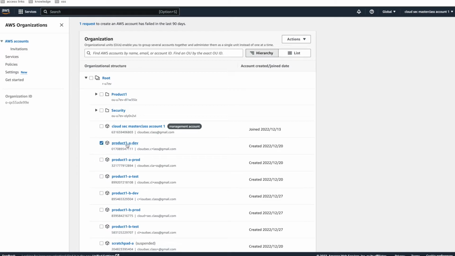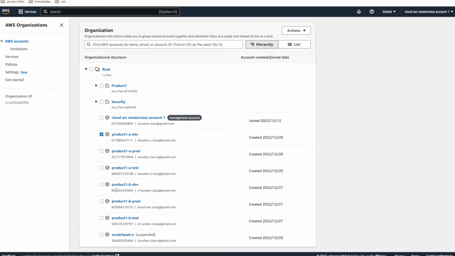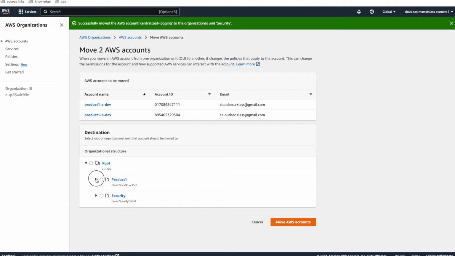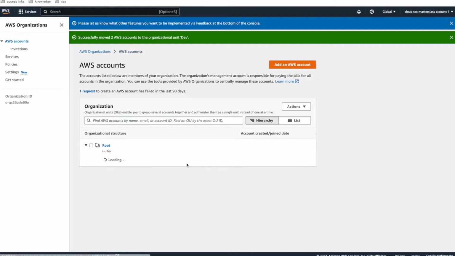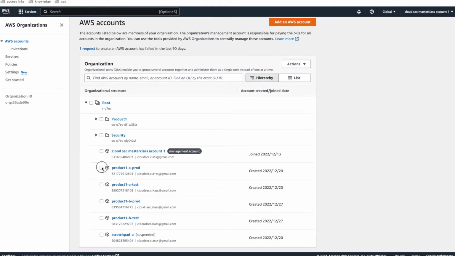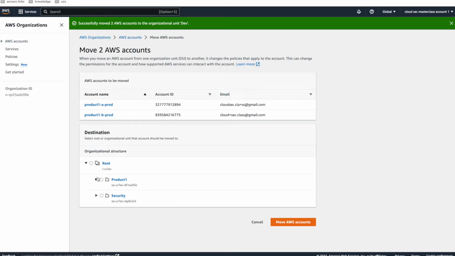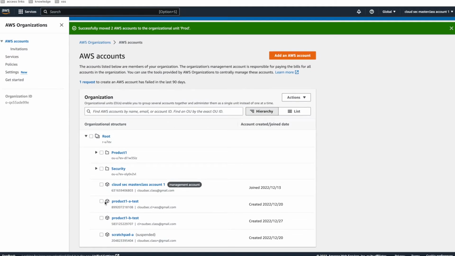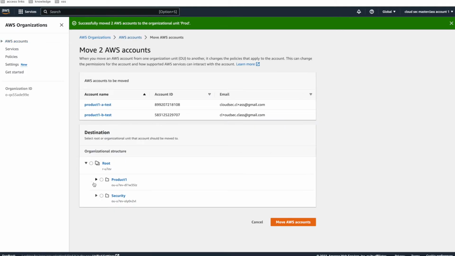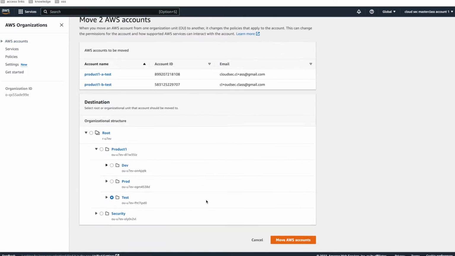So product 1A dev, product 1B dev, I'm going to move this to the dev OU within product 1. And the prod ones will be moved to the sub OU within product 1 prod. And lastly, the test ones would be moved to the sub OU test within product 1.